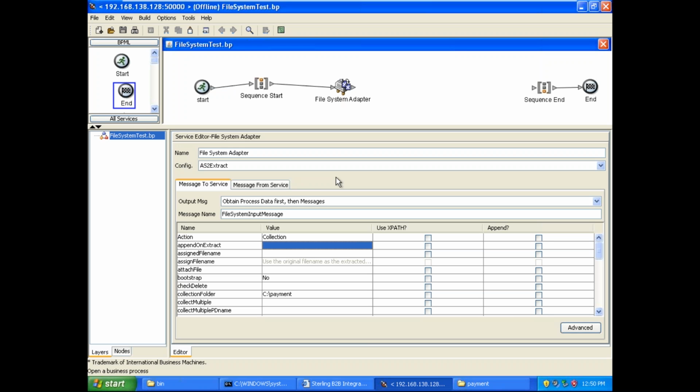AS2 is a protocol that works in a specific way, but your file system adapter is used when your AS2 process works. Okay, fine. You just continue.